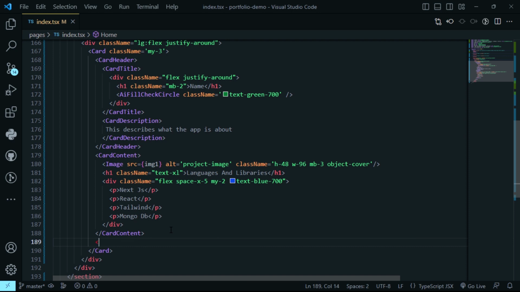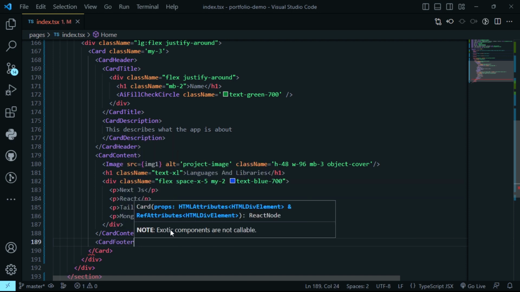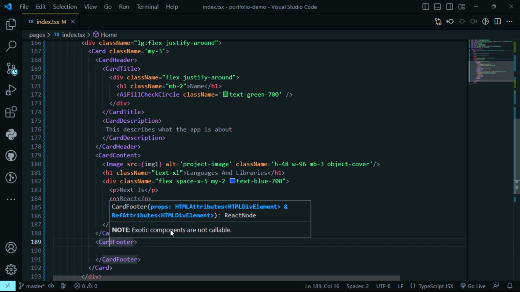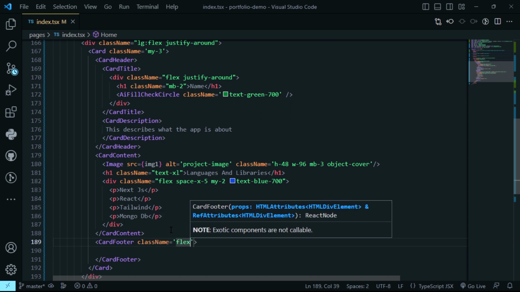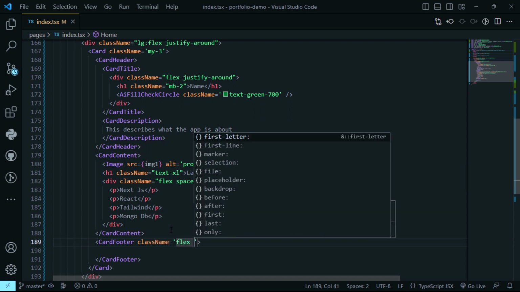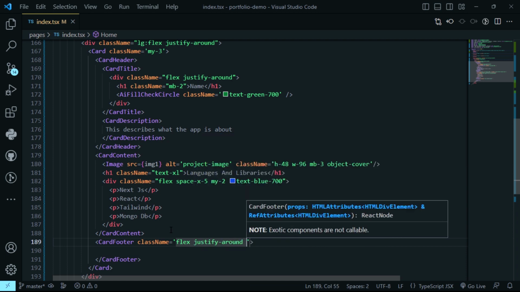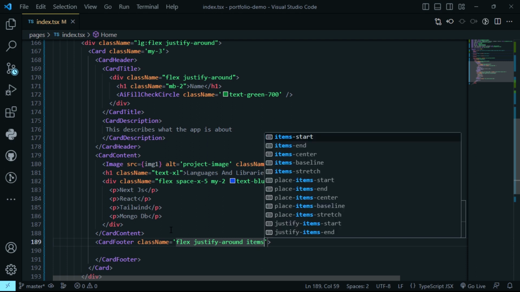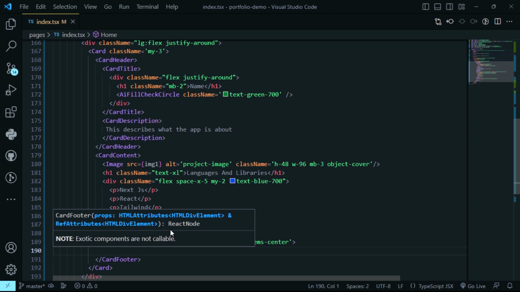Now the other thing we're going to add here is a card footer, and this card footer is going to have the buttons. So we are going to say card footer, and then inside this card footer I want them to be displayed flex, so it's going to be className of flex, and then we want them to be justified around, it's the buttons, and then we want them to have an items center.